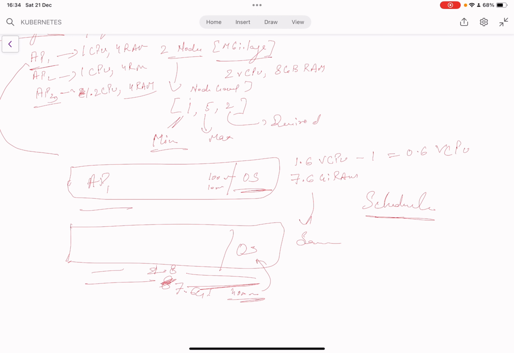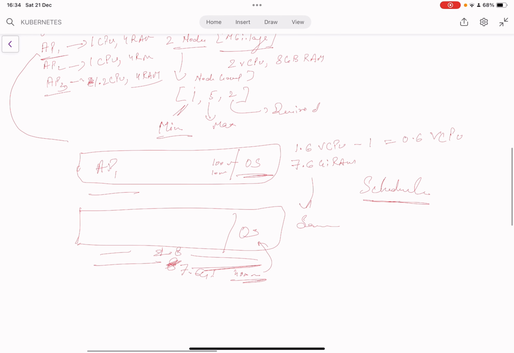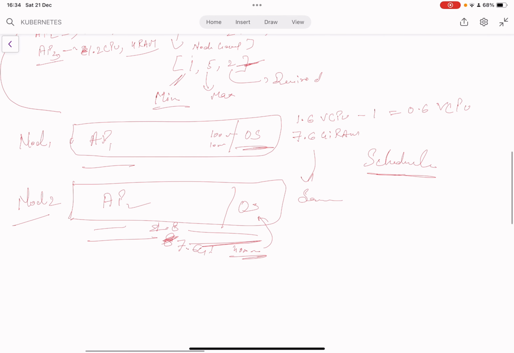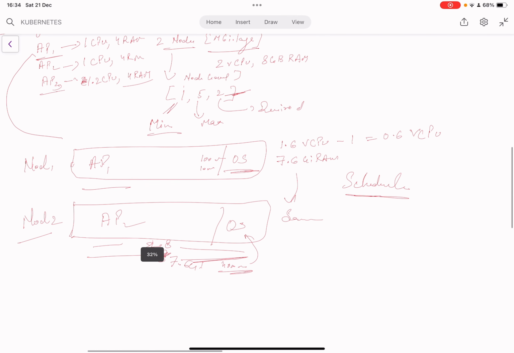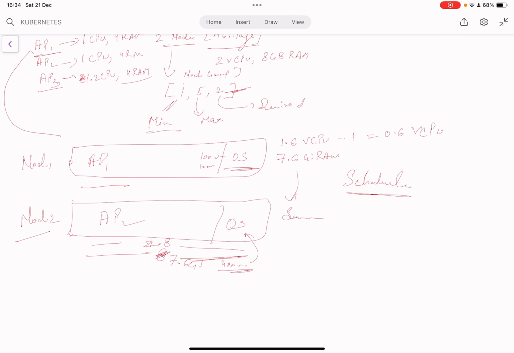Can I fit AP2 or AP3? No, I can't. So that means the kube scheduler has to utilize another node, the second node. This is called node 1, and this is called node 2. So AP1 goes here, and AP2, let's say, goes here, because initially we only have 2 desired state here. That means I can't have more than 2 at this stage. So AP2 is filled up here, which means again I'm left with 0.6 virtual CPU.